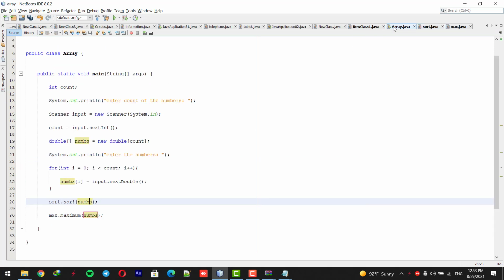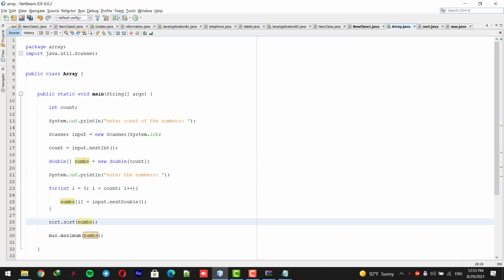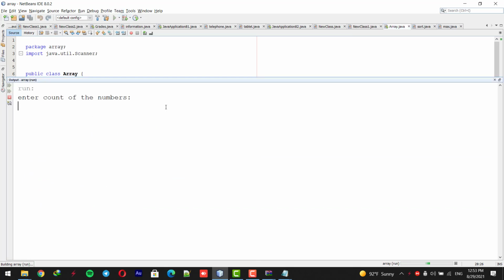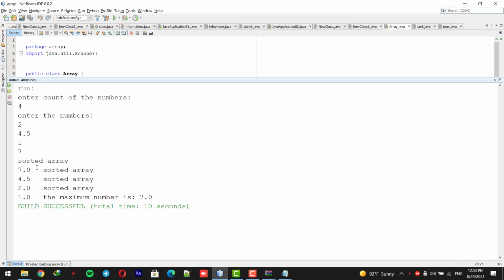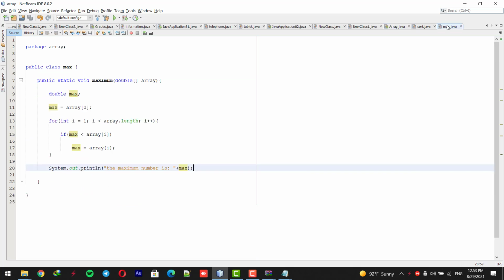So let's run our program. Okay, enter the count of the numbers, let's say 4 numbers. 2, 4.5, 1, 7. Okay, there's an issue here. We have 7, 4.5, 2, and 1. And after that, the maximum number. So we have the right value.